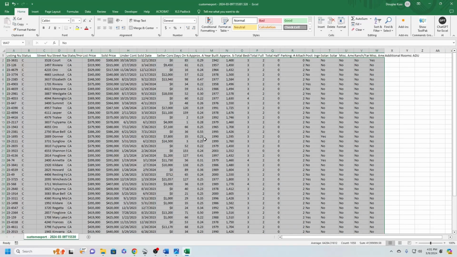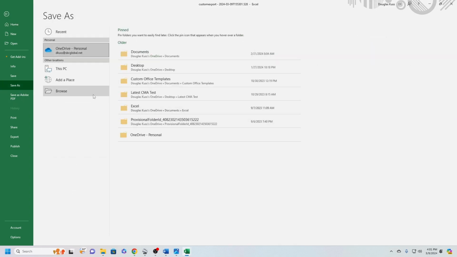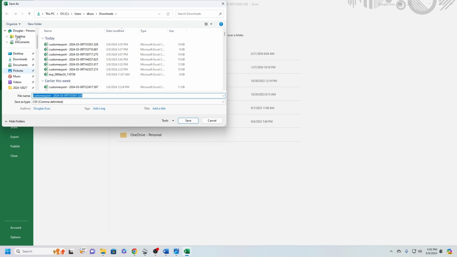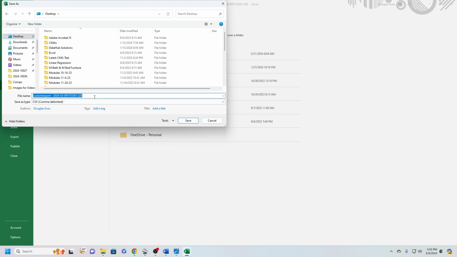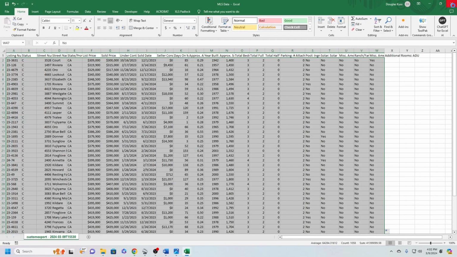This is our MLS. Now what I like to do after I import it is I will save that into a file, whatever my file is. In this case, we'll just save it to the desktop. And I will call that my MLS data. And I like to save it as an Excel workbook and just save. Then we can exit that.